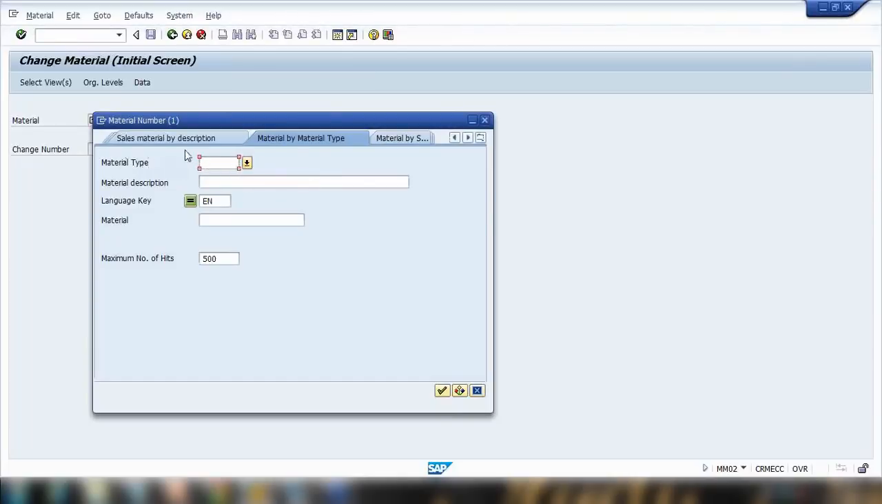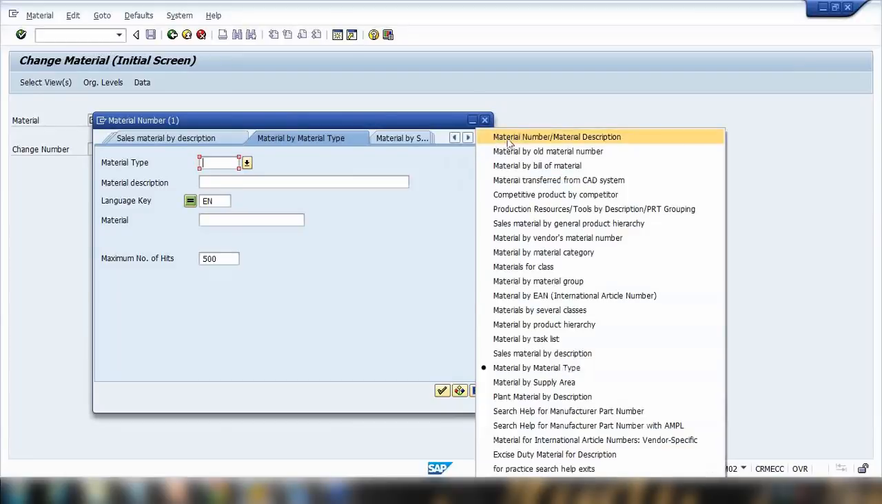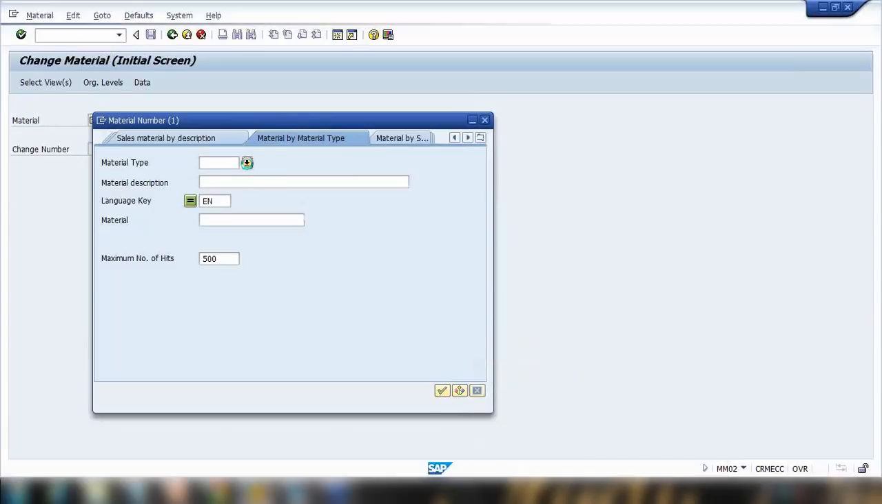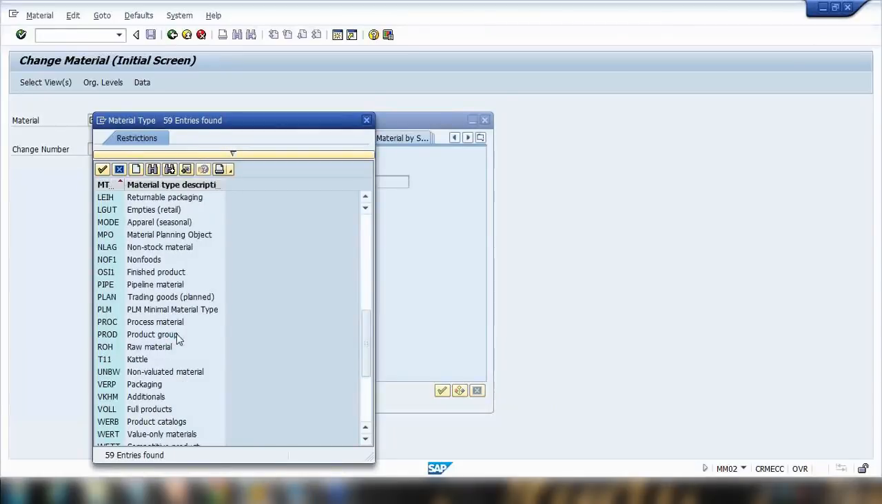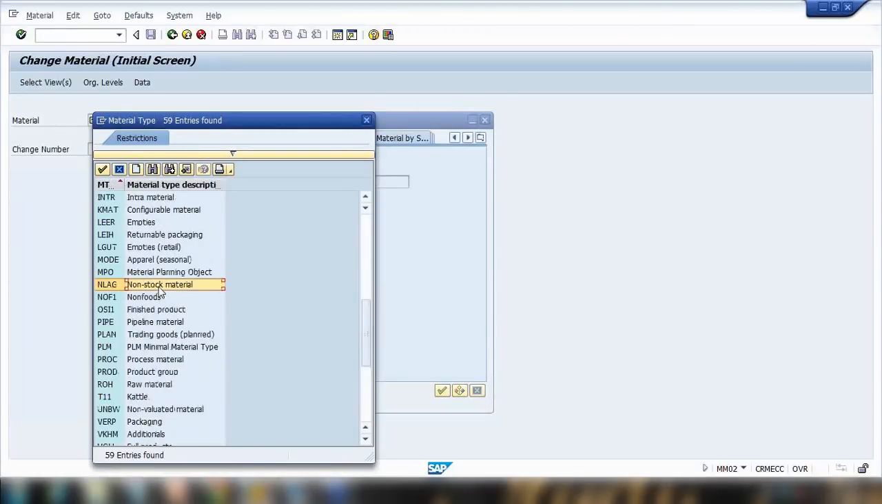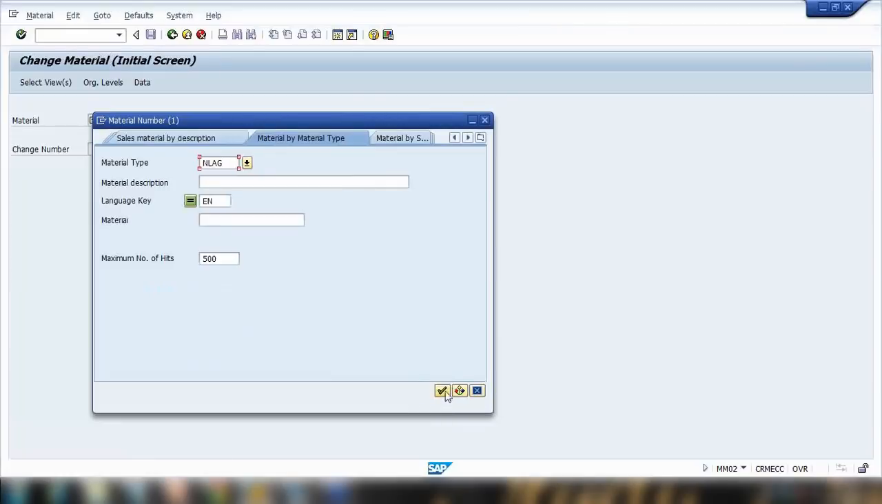If you do not see this material type screen here, you need to make sure that you click on the corner here, in this corner, and there are so many options to search by. Make sure you select this one, material by material type. Select that. In the drop down, select NLAG, and search for everything.